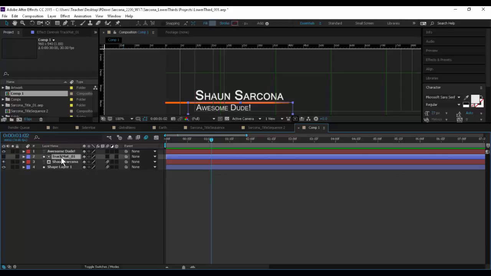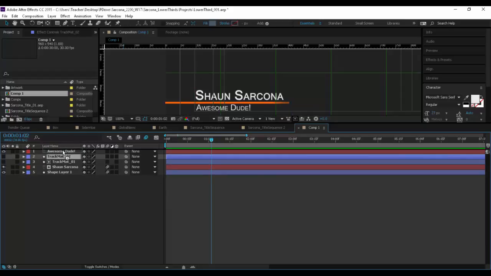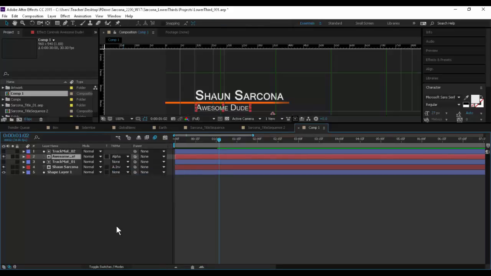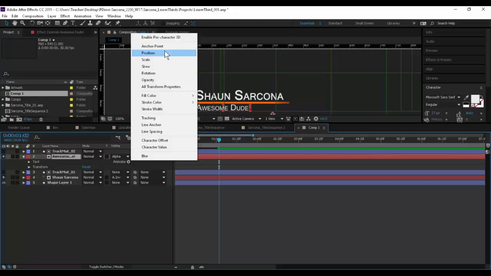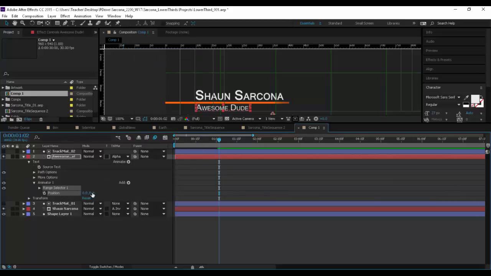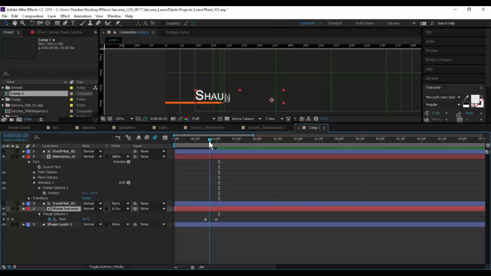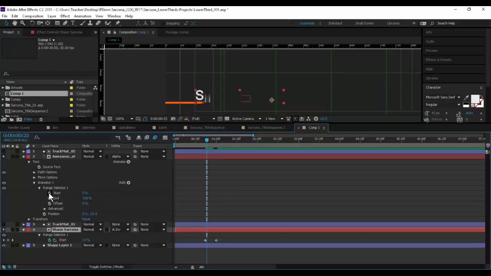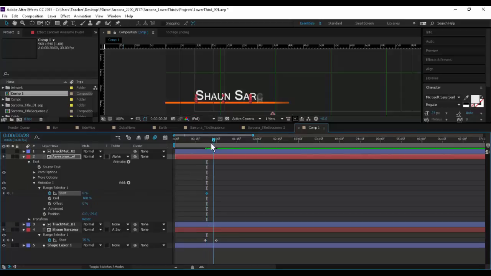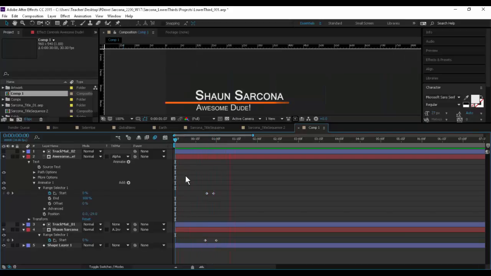And then we can do the same exact thing to Awesome Dude. So I'm going to take my same track mat and just duplicate it and pull it up here. Take my Awesome Dude, set this to be an alpha, and then go back to the Awesome Dude, open up the arrow, animate, position, raise it up so it's hidden. There we go. And then I'm just going to use the same stuff, right? So it starts here. Go to my range selector, hit the start keyframe, go to where it's at the end. There we go.